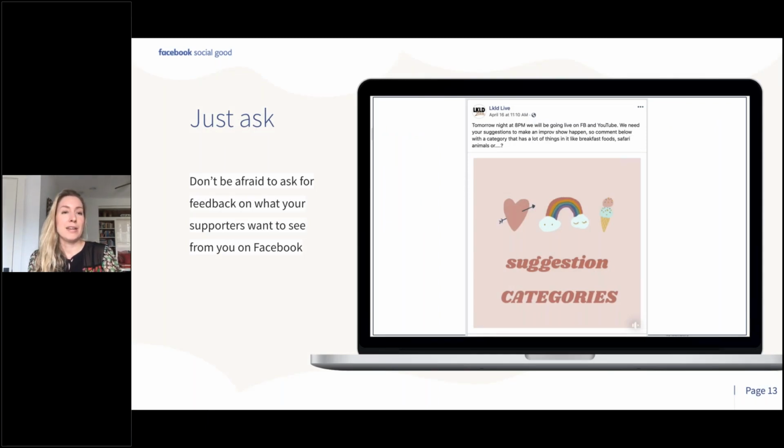Here's a tip also when it comes to your content strategy to connect with people. It's so easy to just ask. Don't hesitate to ask your supporters what they need from you right now, what they want to see from you. That's the beauty of polls and groups and even page posts. Reach out and ask folks what they need from you right now and use that to build your content strategy.